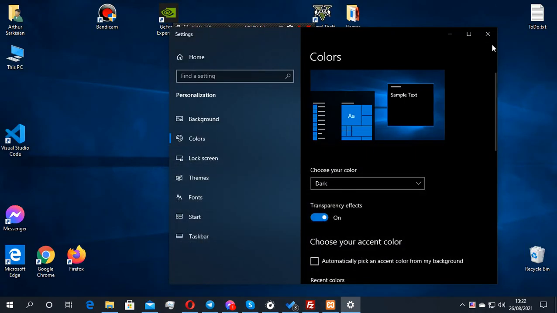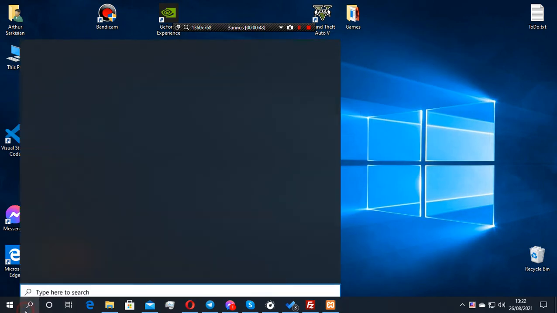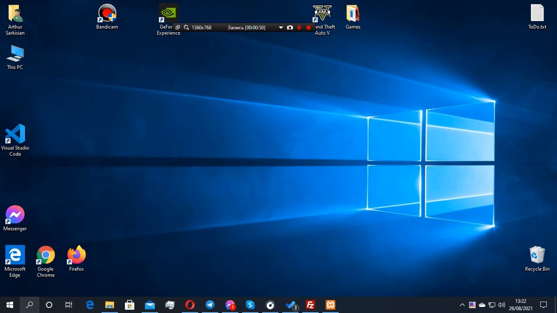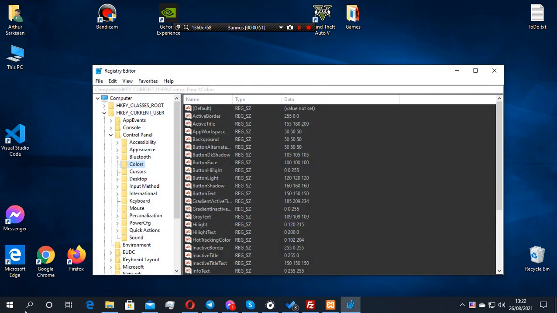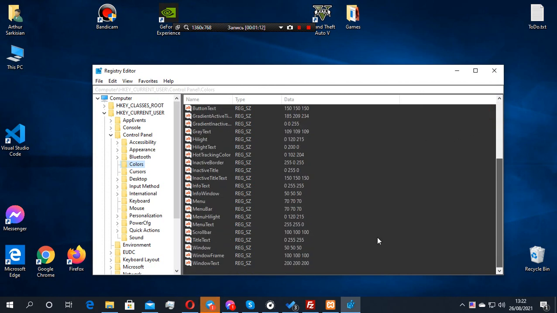So in order to achieve this, you have to go to Registry Editor, then you need to open HKEY_CURRENT_USER, then Control Panel and Colors. So when you open this, here are different things like Active Border, Active Title. So this one, Window Text, is the text color shown in the window.